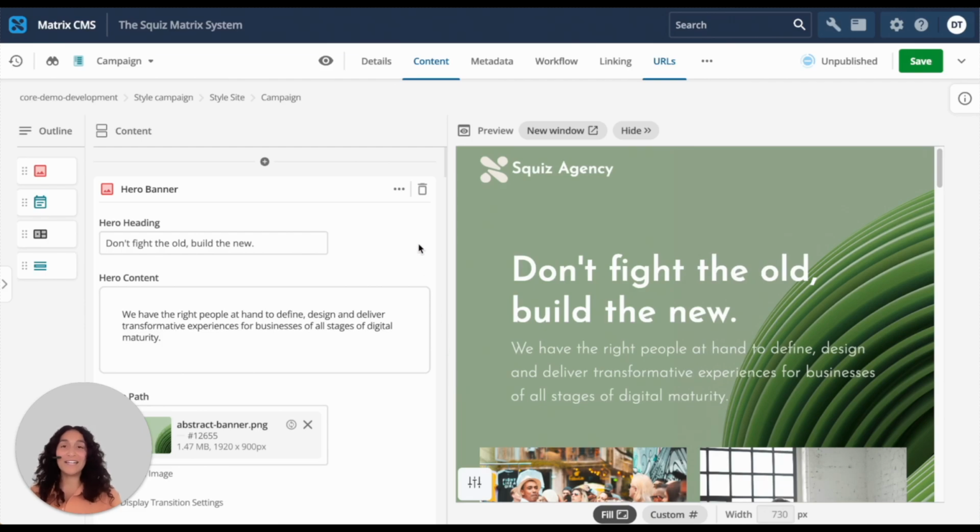Hi, I'm Davila. In this video, I will show you how Squiz DXP's new GenAI content tools make it quick and easy for content editors to personalize and change content based on AI-generated suggestions directly within their editing interface, and they'll be confident in the quality of the content.